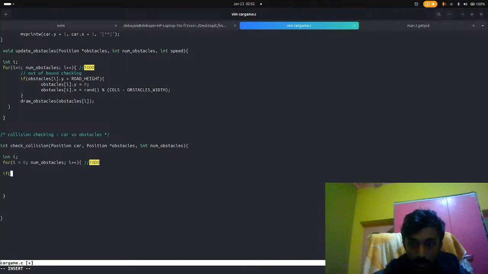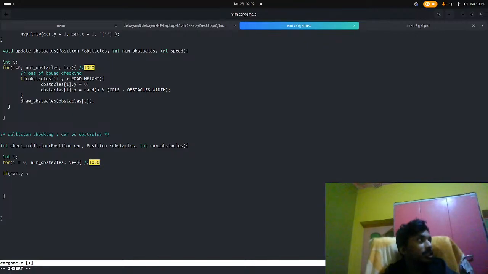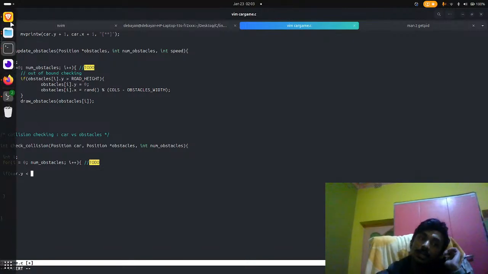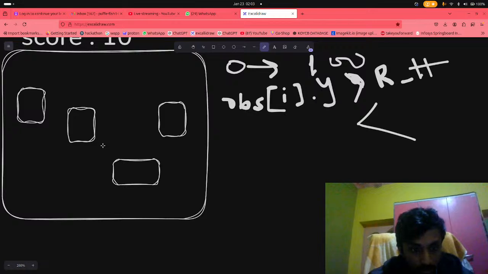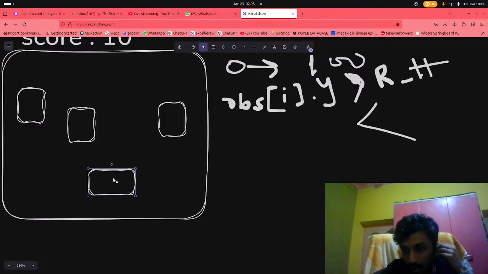So if the car of y is less than, so how should the collision be possible? The y coordinate of the car. Alright, so let me think in a real way. How should the collision work? So this is the car. This is my car, right?